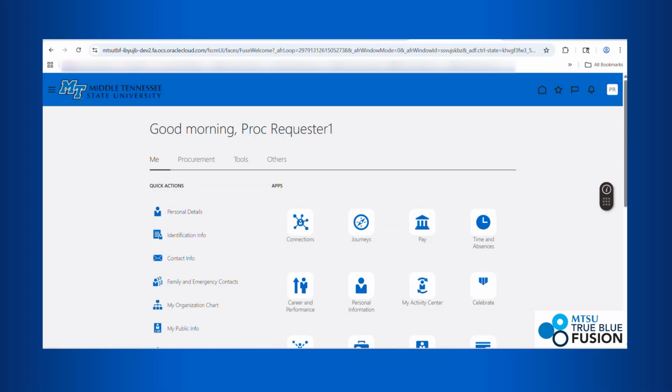Today, I'm going to give you a quick introduction on how to create a requisition from a non-catalog form in our new system, TrueBlue Fusion. This will give you an idea of what the home screen of TrueBlue Fusion will look like. Remember, this is an early preview to give an idea of the environment, but the core steps of a requisition are the same as they are in our current system.